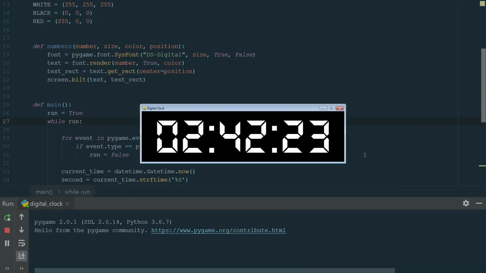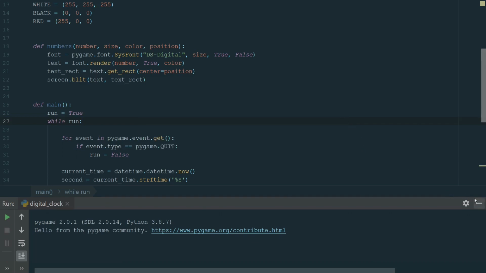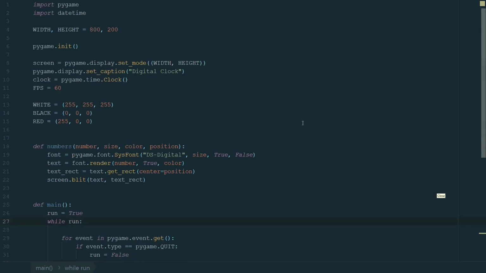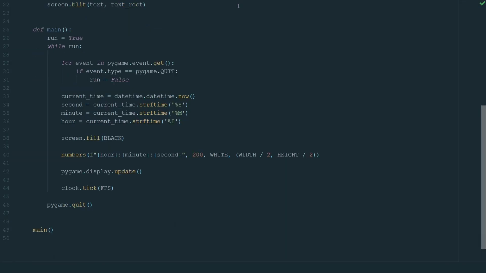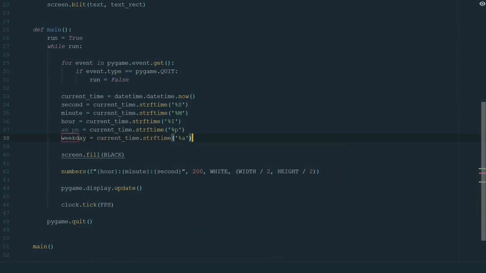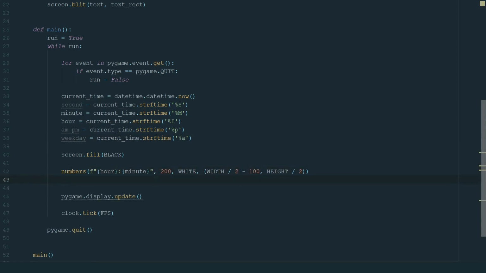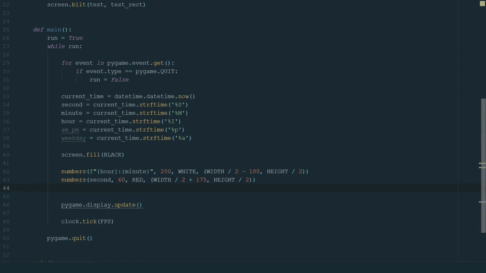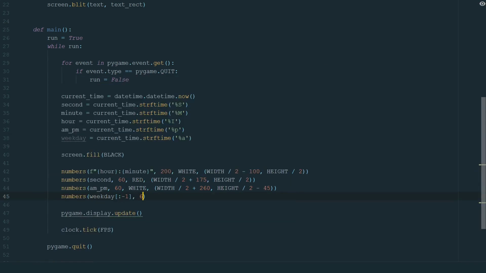Okay, it works. But we can improve the clock by adding more info, like AM or PM, weekday, and changing the design. Let's create 2 more variables, AM/PM and weekday, and change the design for seconds. First, let's delete seconds and add them separately. Also, let's add AM/PM and weekday. We'll use list slicing to drop the last letter of the default 3-letter abbreviation.